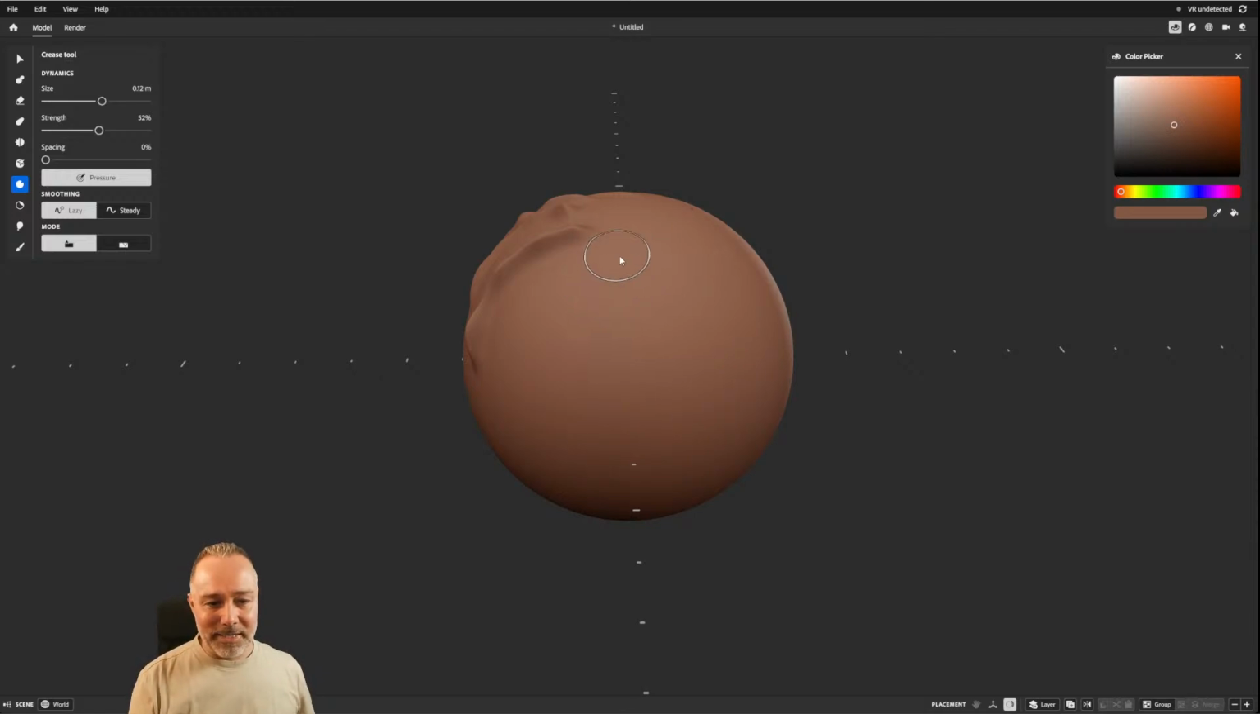So the first one, lazy mouse, when you do that, you see that when I start moving, the mouse moves afterwards.